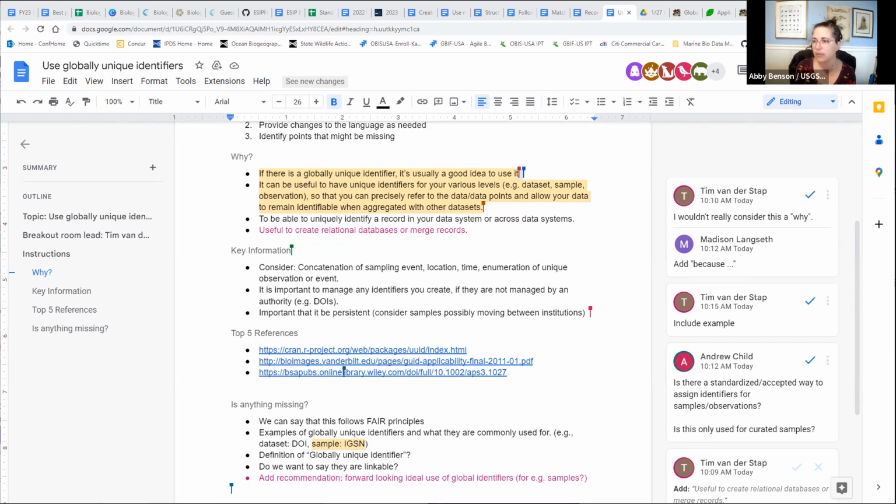And for the most part, I think what people do is you have a database, and each row in your database is uniquely identified, but it's not globally unique. So it's unique within your database. But if you were to put that data out into the world, it might have the same ID as someone else, because you might not be considering how to make it globally unique.